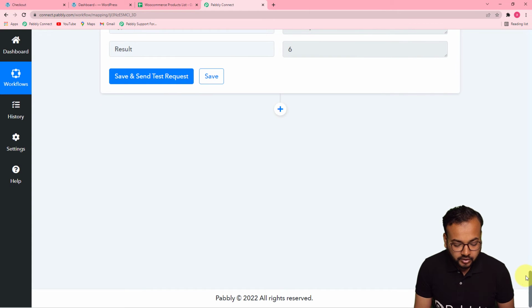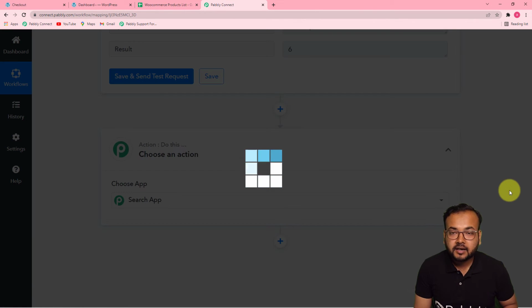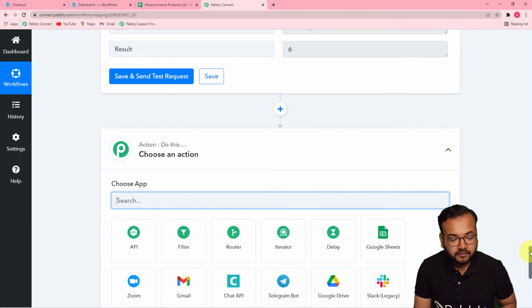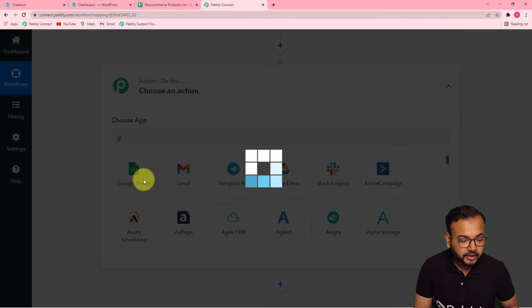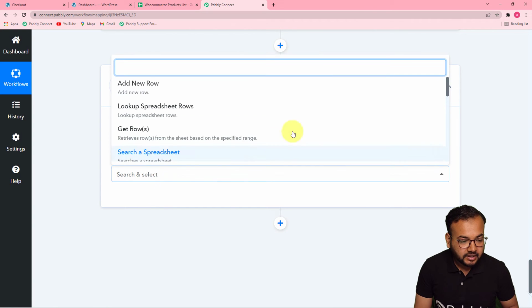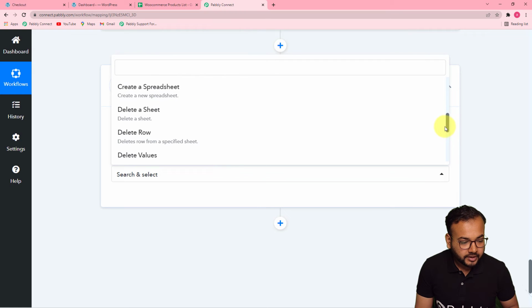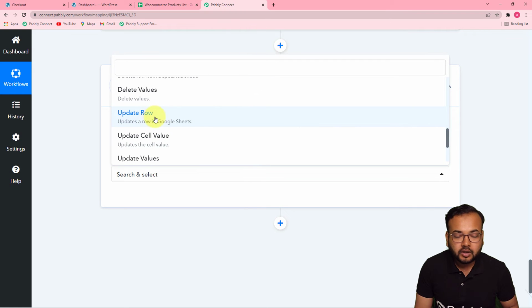Now we want this to be updated in our spreadsheet. For that to happen, you need to connect your Google Sheet again here in this actions tab. Just click on this plus icon and another actions tab will open up, and from here connect your Google Sheets again. In the action event, you have to select the option update row. You will find this update row option here.